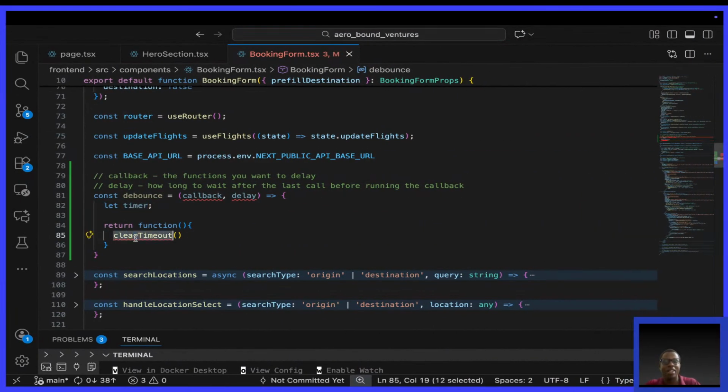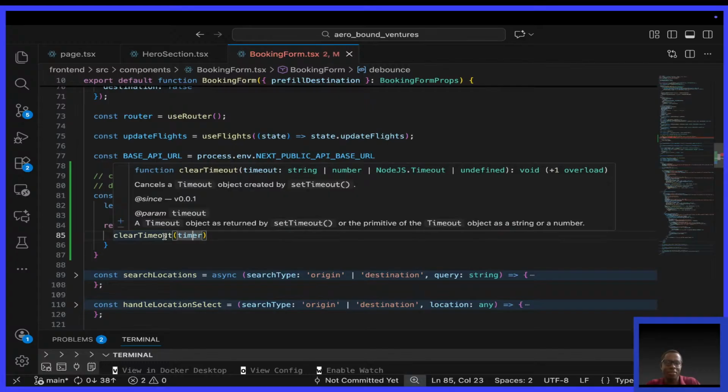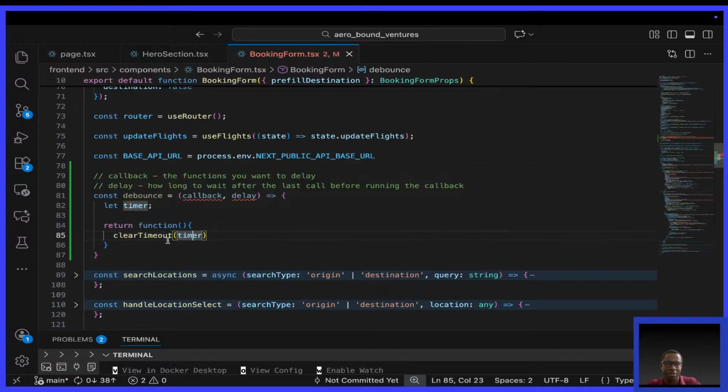Now, clearTimeout needs an ID for the timer. That timer will be stored in this variable. Initially we shall have nothing. So I'll say clearTimeout and I pass the timer. It was showing red because it needed the timeout itself. So what gives us this timer?